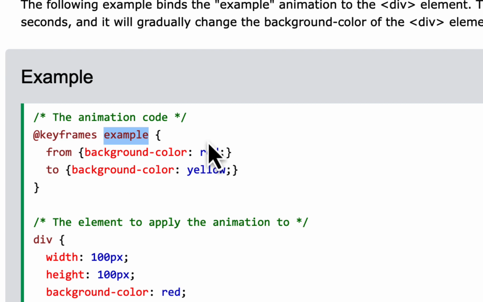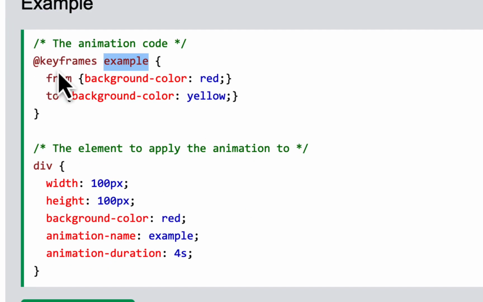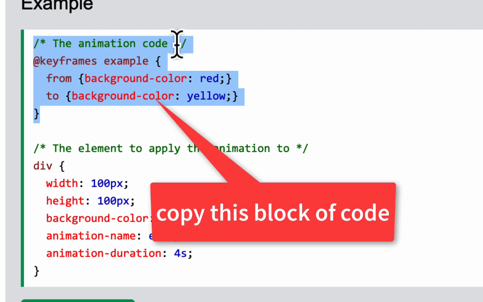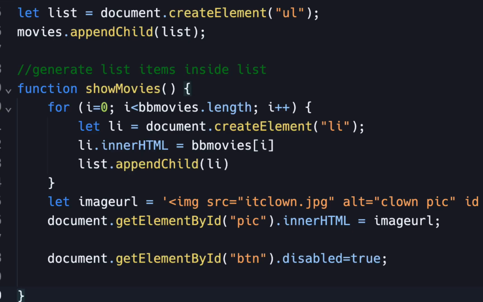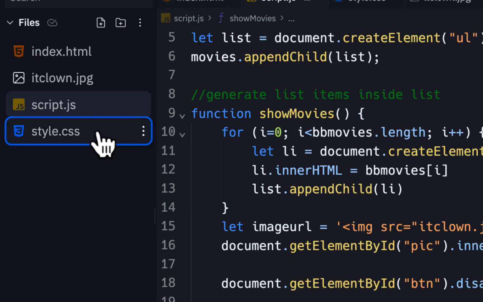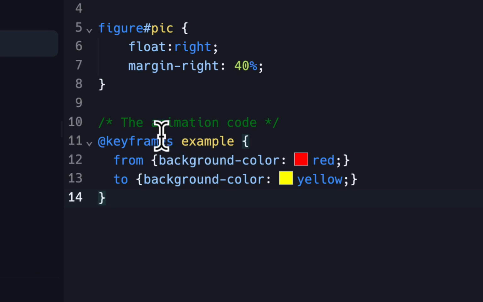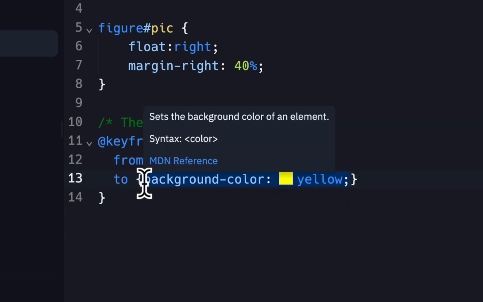So what I'm going to do is copy this code here, and then you just do animation-name. Let me copy this code. I'll even copy the part that says the animation code, because it already has a CSS comment, and I'll go back. Now we're going to do this in the CSS. I don't know if this has to be in front of that. We'll see. But we're not going to change the color, so let me get rid of this stuff.